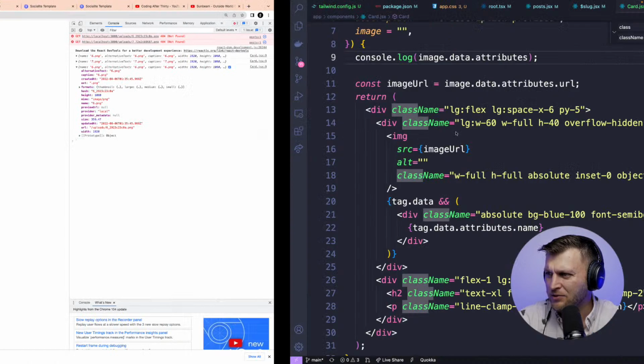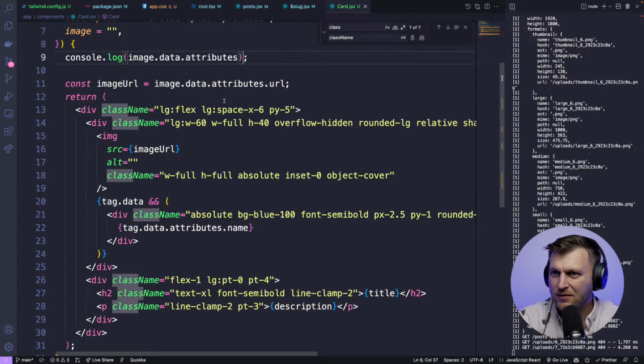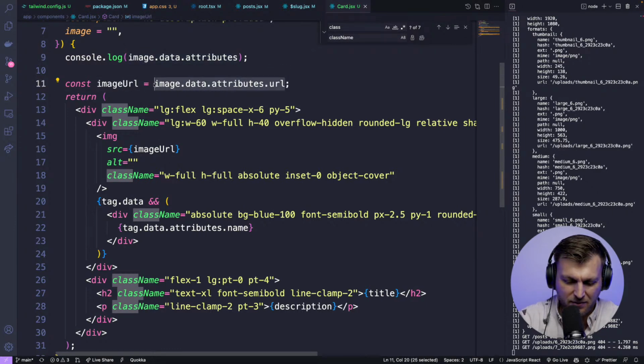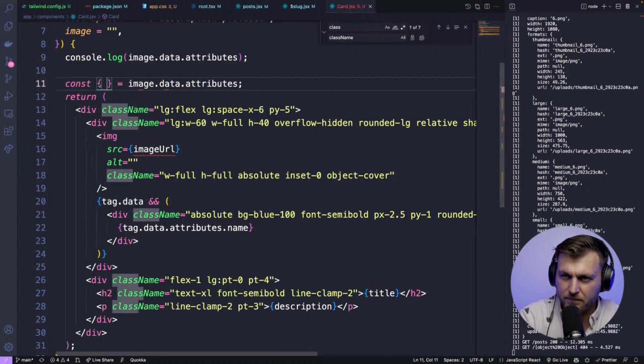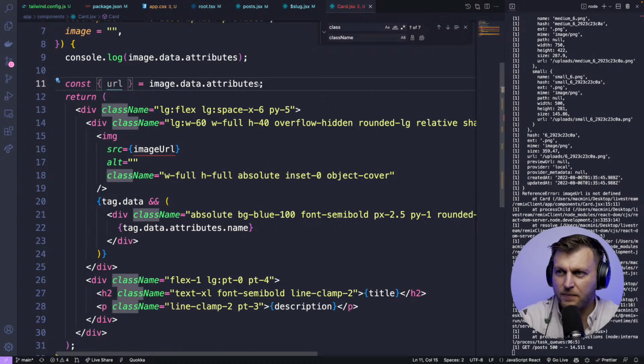And then URL should work. Yeah. So you could destructure your... wait a second. Image data attributes. That is so interesting that this didn't work. You got to be kidding me. That's so tricky. URL.